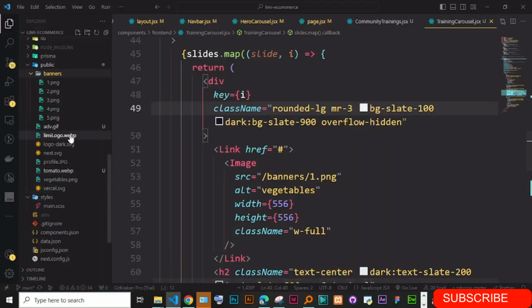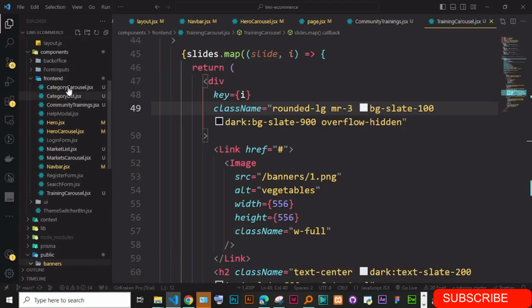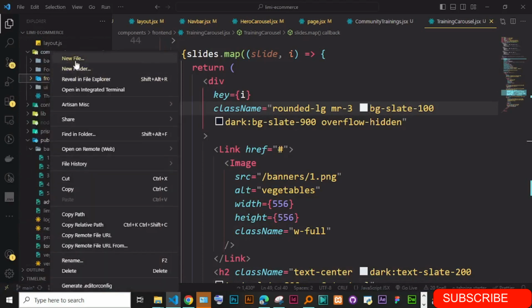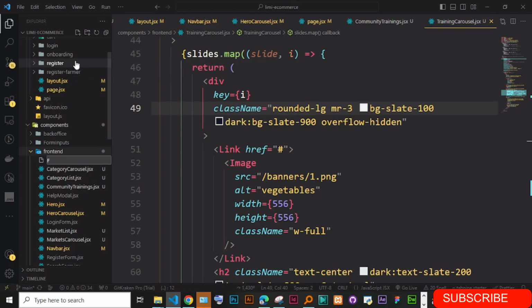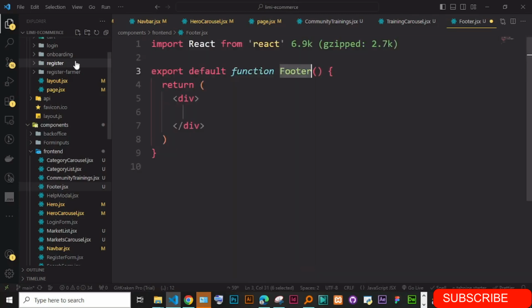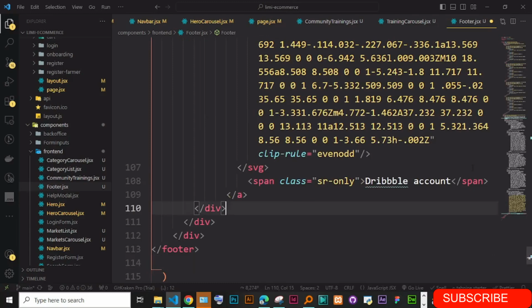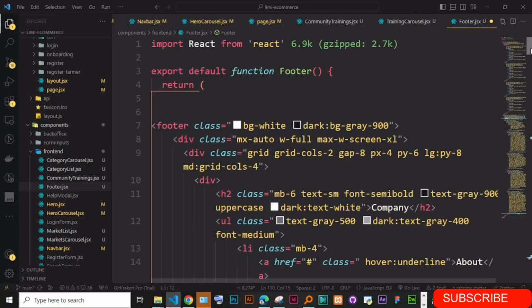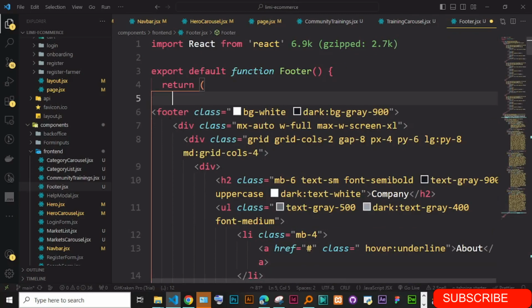I'm just going to go ahead and create a footer. So in the front end, just go ahead and create footer.jsx, rfc. Okay, and then on this return, just simply paste this. Okay, so just like that.